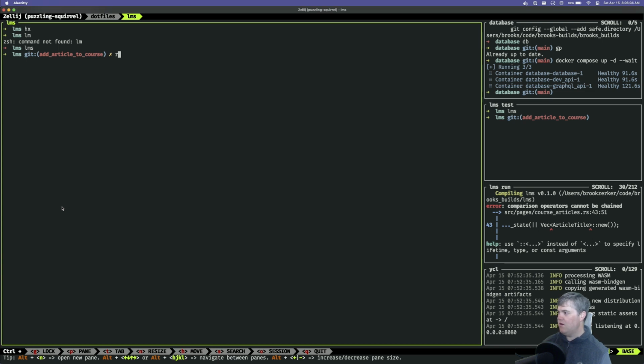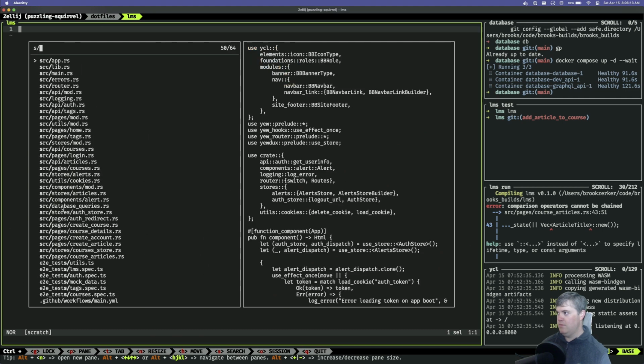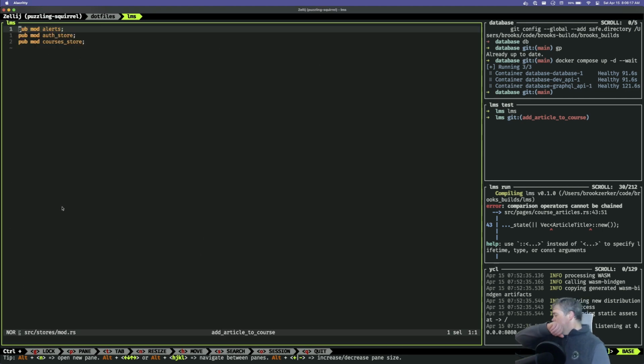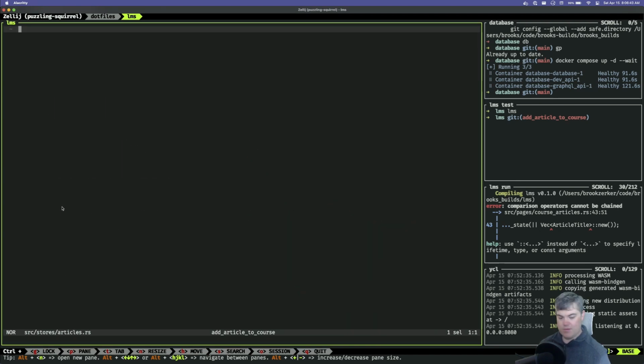Okay, so what do I want here? I want, excuse me. All right, let's try this again. All right, Control X doesn't work because it's still waiting to load up everything. Ah, there it goes. There we go. Okay, so now we can have a pub struct. We'll call this an article store.